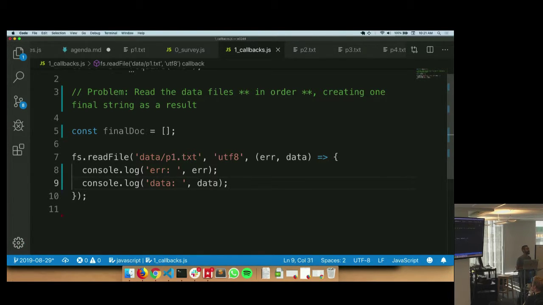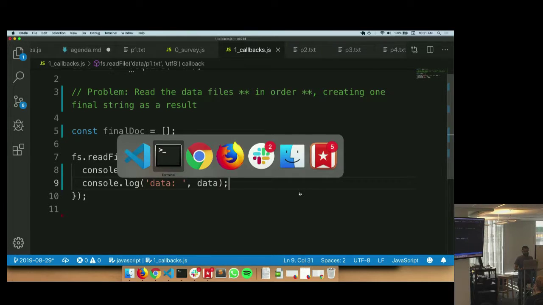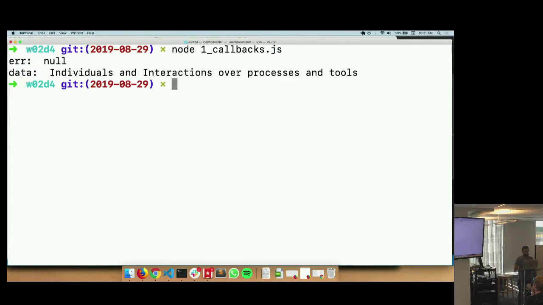And what do I expect to happen here? What do I expect to see? Error to be null, because we expect that that file exists, and data to be the string that was in the file. Yeah, that seems reasonable. Looks like you're right. Awesome.